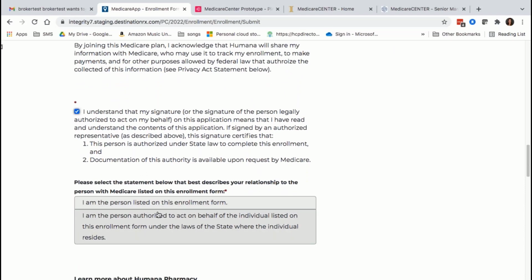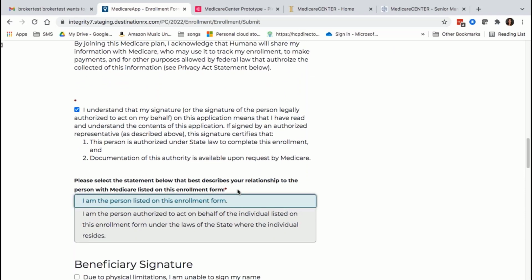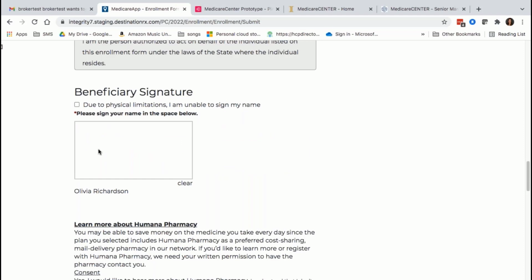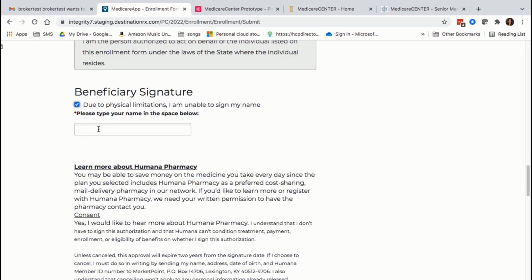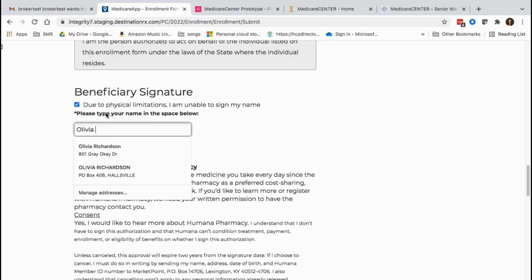I'm not a power of attorney. I am the person listed on the form. Now, here's the cool part. They have two options to sign this. If you're on an iPad or you have touchscreen capability, they can sign with their mouse here. Or if they don't want to do that, by clicking this box, due to physical limitations, I'm unable to sign my name, they can type in their name as well. And this is counting as their signature.